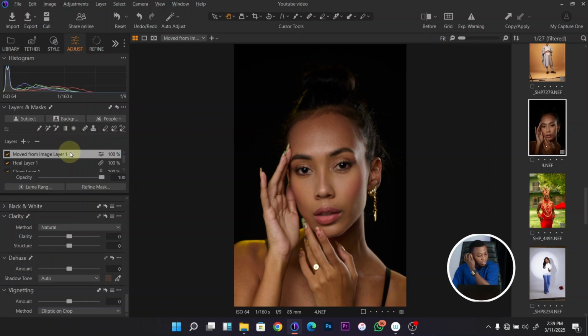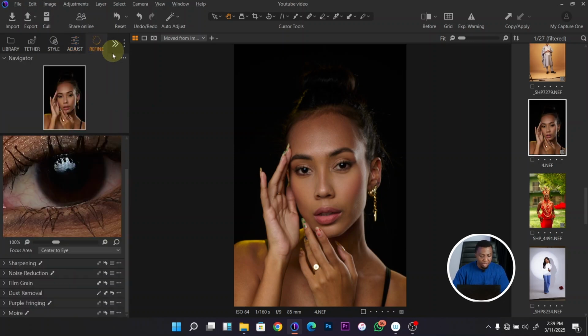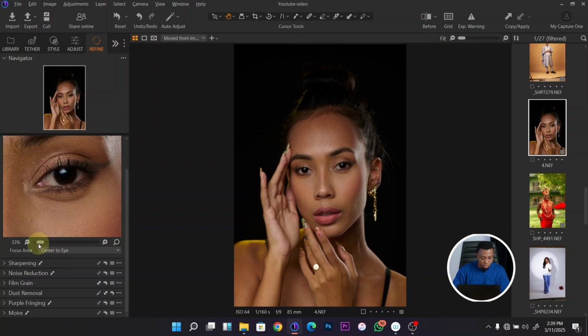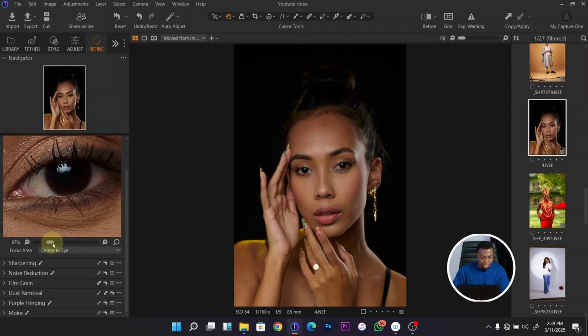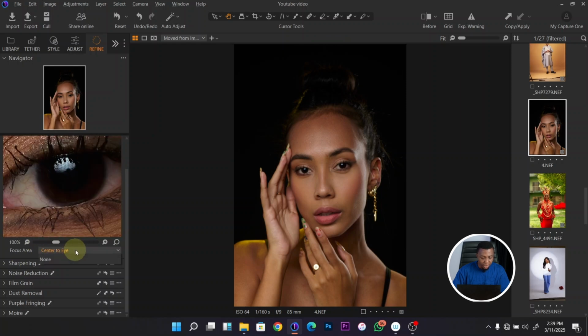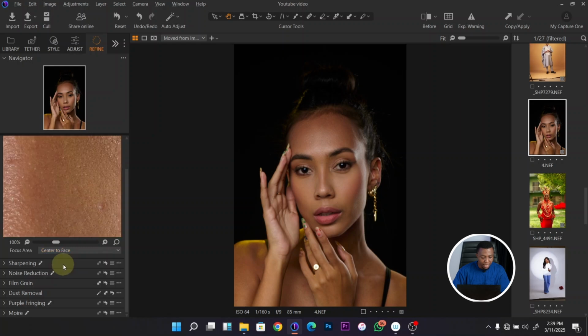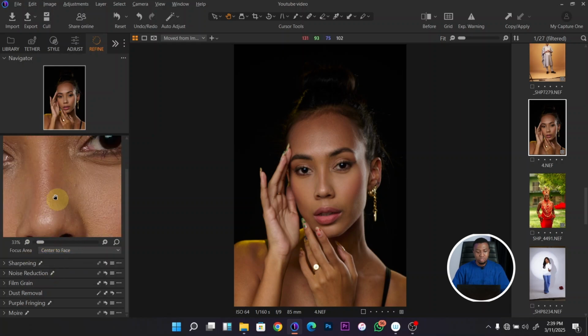So after the adjustment tab, we have the refine tab. Under the refine tab, for this first one, the navigator, it just helps you have a preview of the image. It helps you previewing on a bigger screen. Then you can decide to reduce or increase. So you can select the area or the part you want to actually be highlighted. If you want it to be the face, if you want it to be the eyes, that's just how it works.